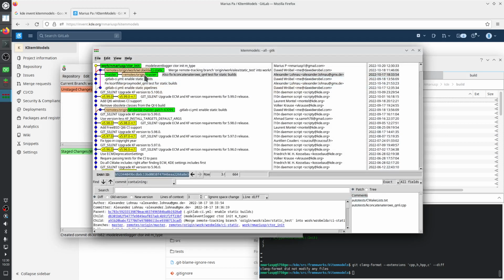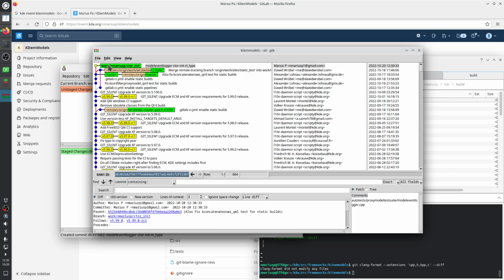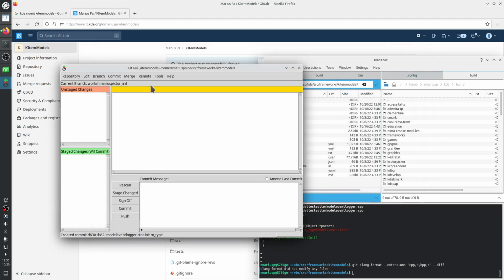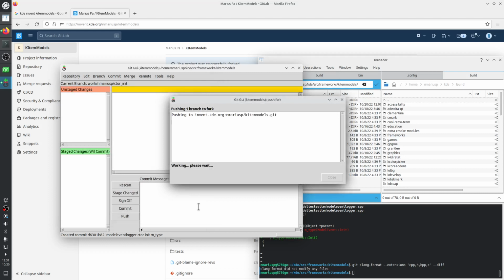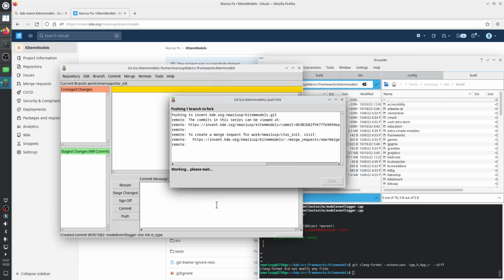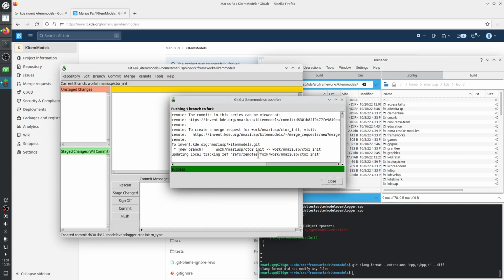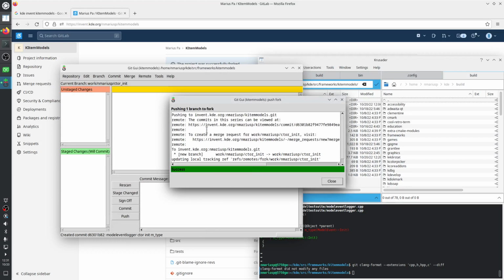So from remote origin master, there's just one commit, which is on the correct branch. Now we can push my branch. I go Remote. I'm already on the current branch, work/MariusP/constructor-init. Remote, push. I cannot write on the remote origin, so I need to select the remote fork. The correct branch is already selected. I go push. Okay, it's a success, green, and it says that I can create a merge request from here.